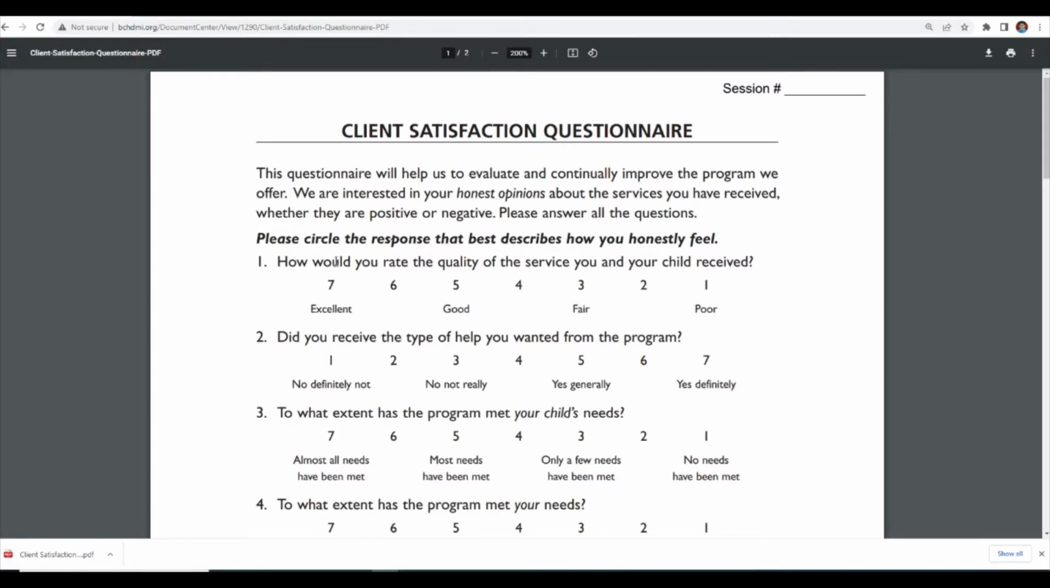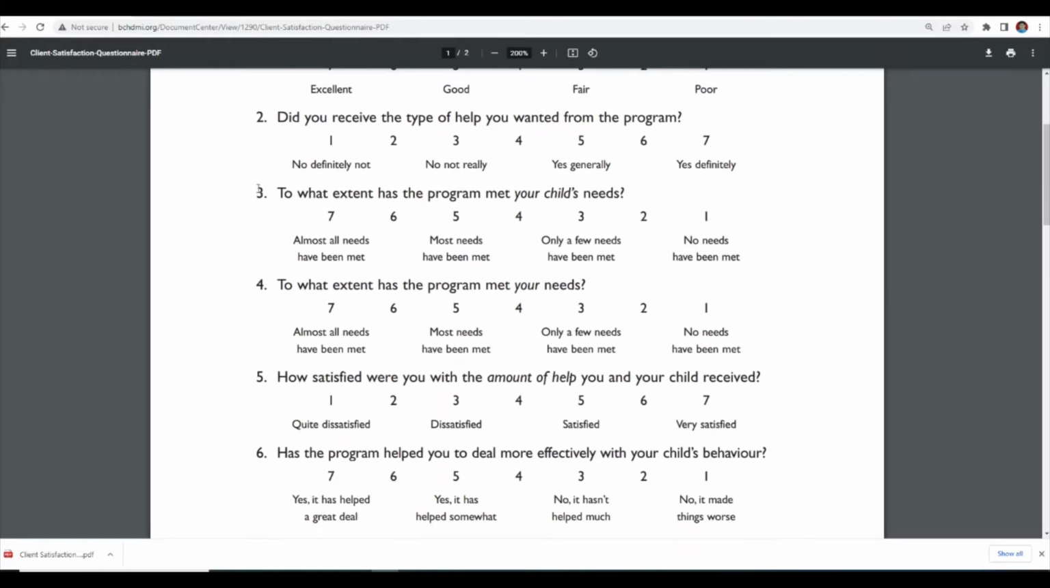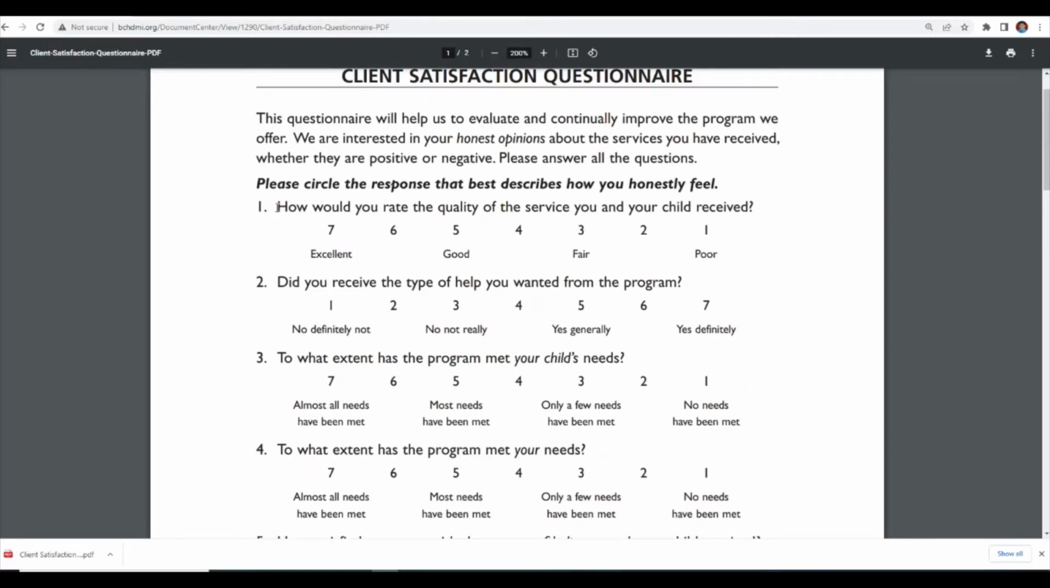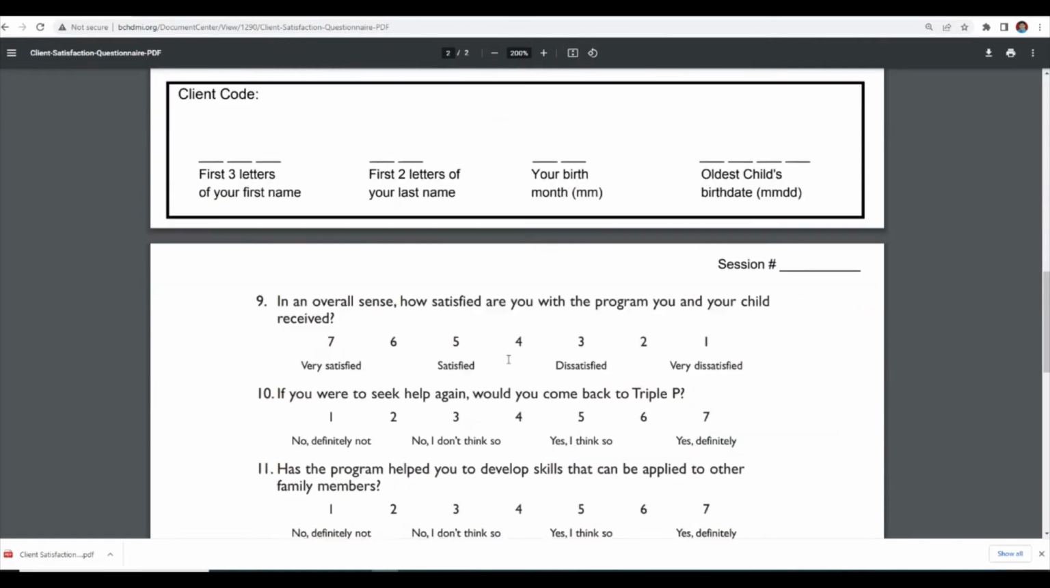We are interested in your honest opinions about the services you have received, whether they are positive or negative. Please answer all questions. In this case, you are told to encircle the response that best describes how you feel, honestly. So we can choose 7 if you think the quality of service for your child is excellent, 6 if not, and so on. You can choose one and encircle it. But there are also questionnaires in which the questions are in one column, and there are also rows or columns that will tell you to check. It's 7, 6, 5, 4, 3, 2, 1. It's a 7-point scale. In this case, the options here are from 7 to 1. So we can use that as our question.